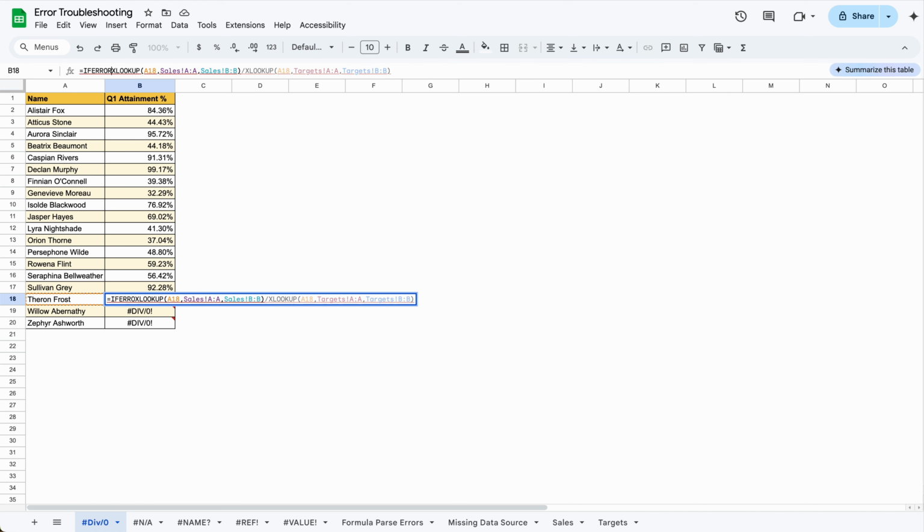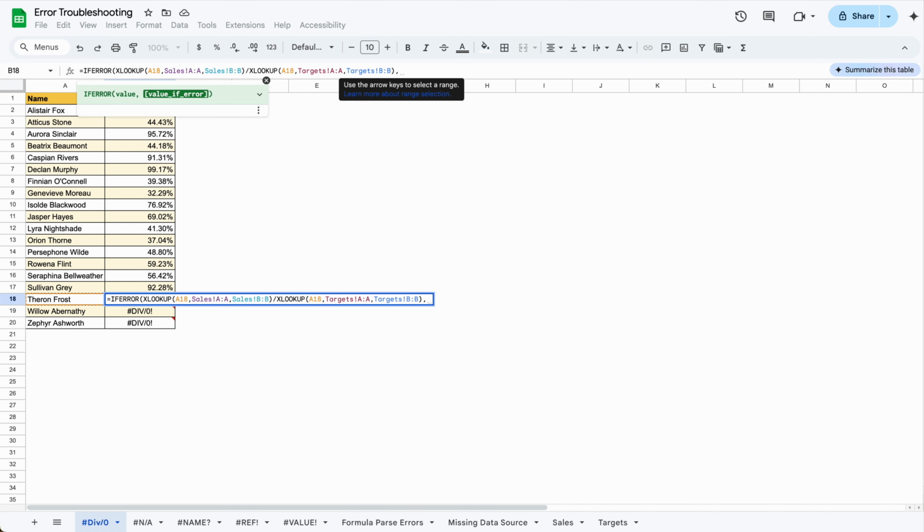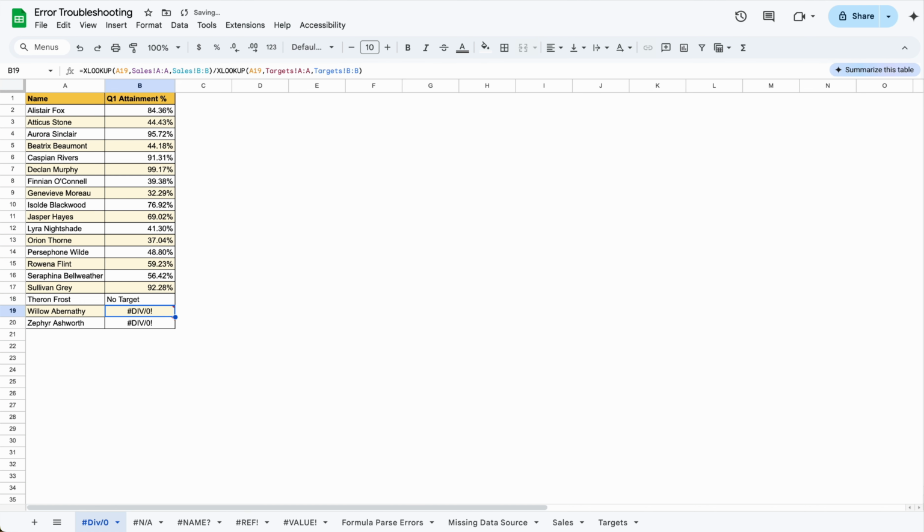So IFERROR, open parentheses, then put a comma, and you can put whatever you want. So if you want to say no target, for example, you can put that. And then instead of returning an error message, it will return no target. You don't have to have any verbiage at all. You can simply put a comma and press enter, and now it's a blank.